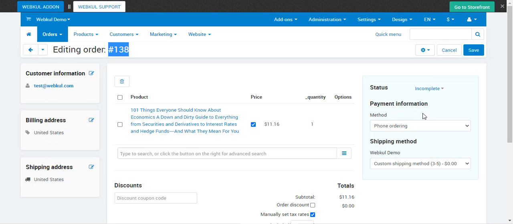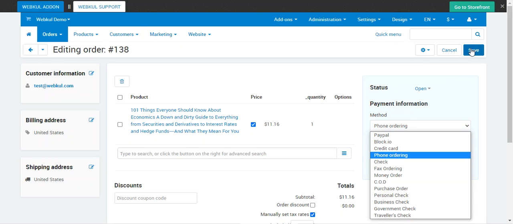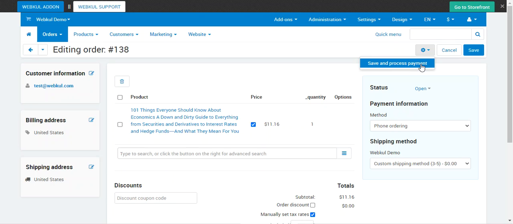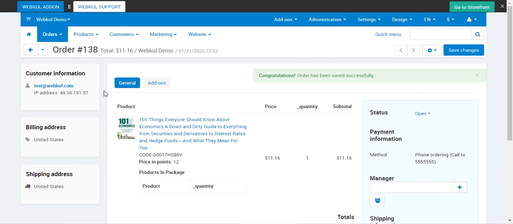And then what I need to do is I need to choose the status there. I can change the customer information, his billing address, his shipping address. I can choose the shipping method, and the payment method can be chosen there. And then I can go for the save and process payment if I want to process the payment as well on behalf of the customer there. Otherwise, I can go ahead and tap here on the save button, and this would create another new order or a replicate order of that order there. That's the order number 138 has been created.